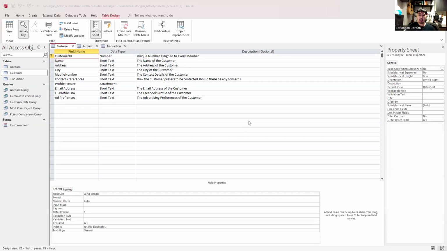Hello, welcome back. Last time, I created 5 separate queries for the database right here. So now, I will create 3 separate forms for each of my tables. And as you can see, I have added additional fields right here to my tables.